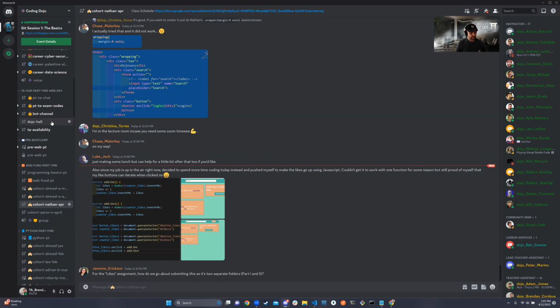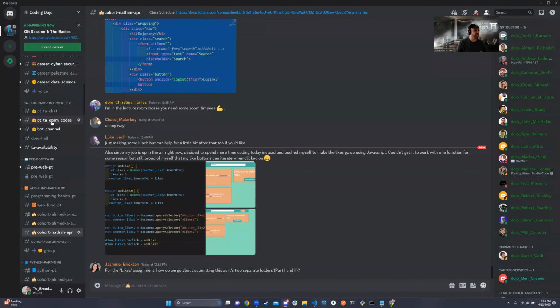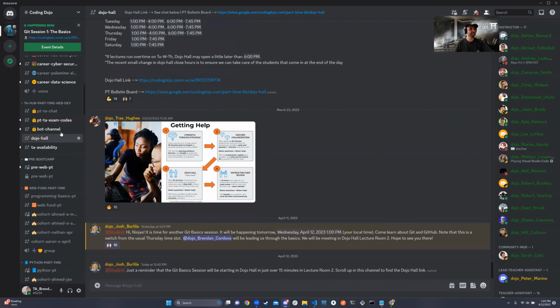What I'm looking at right now, and I'll go ahead and make this bigger for you, is this little Dojo Hall link, right? That's typically how you'll find your way in here. I imagine you probably know how to get to that link, but if you don't, this is important. You'll click on this Dojo Hall link, go to the top, and you'll see a link that says PT Bulletin Board. That means Part-Time Bulletin Board.